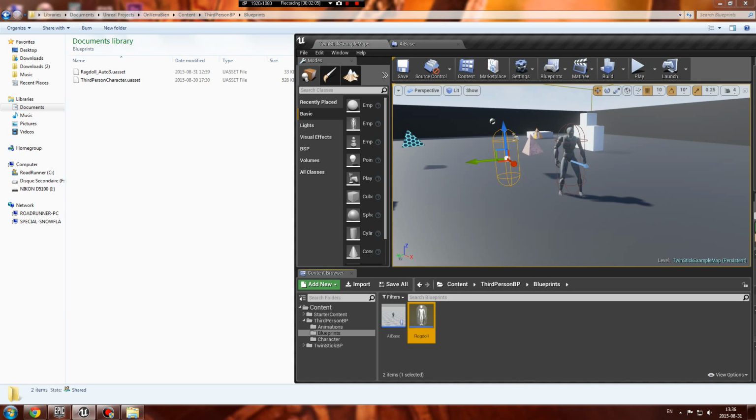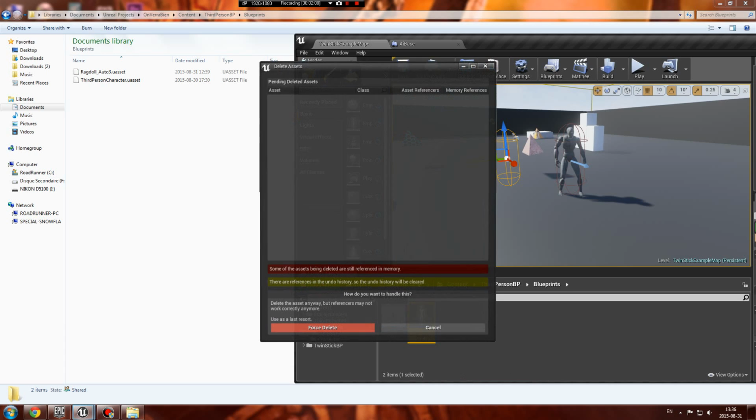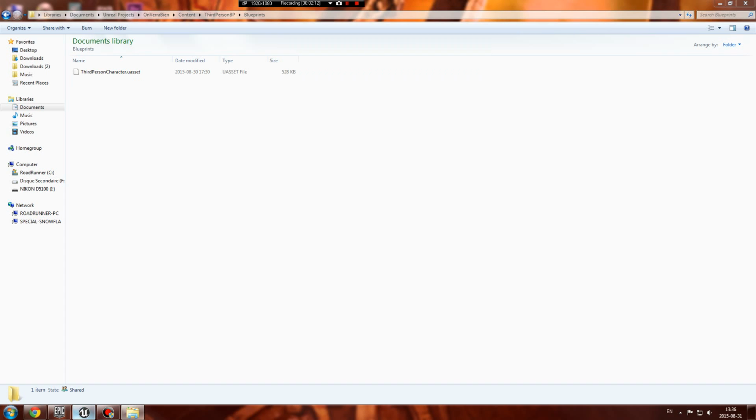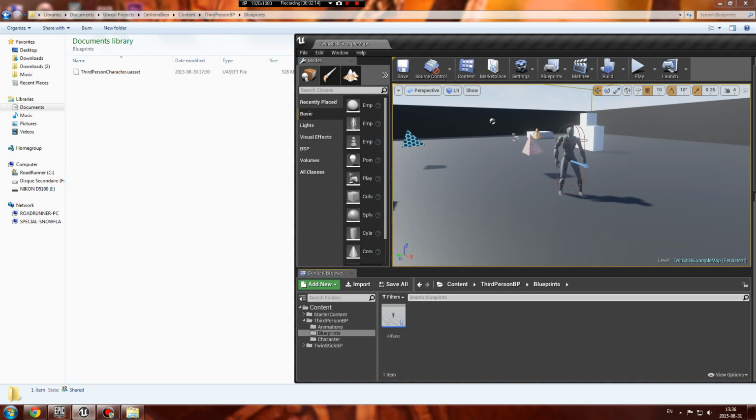But it's loaded. So you can roll back if you have to into a previous save, or simply if like me you're dumb and you deleted a blueprint or a map, you can load them back.